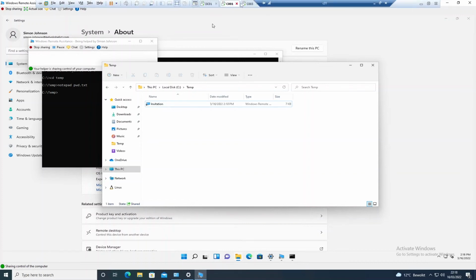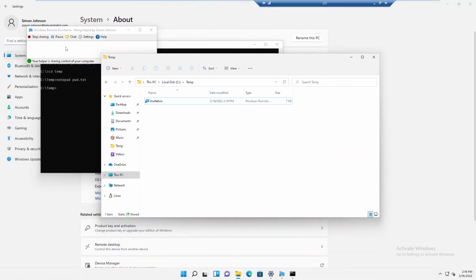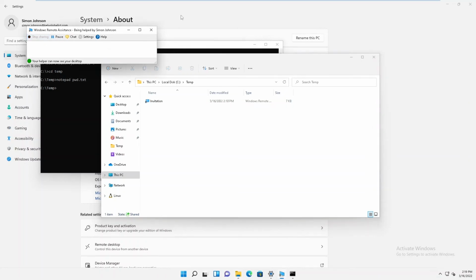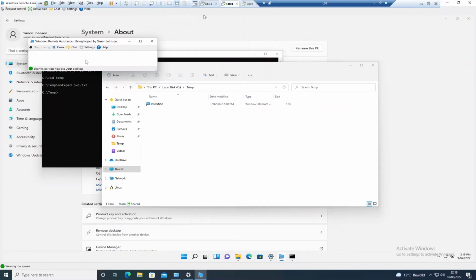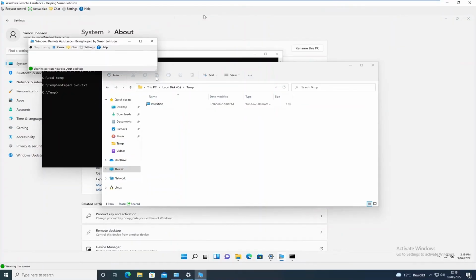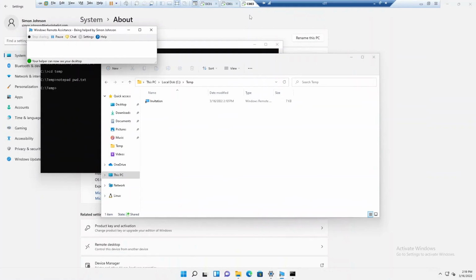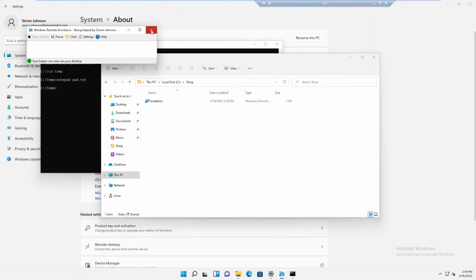And if I go back again to my C003, you can see it's giving me a warning that there's someone who's connected to my device. I can actually stop sharing. So if I click stop sharing, here you can see that right now I can't do anything again on that user's device. I will need to request control again.